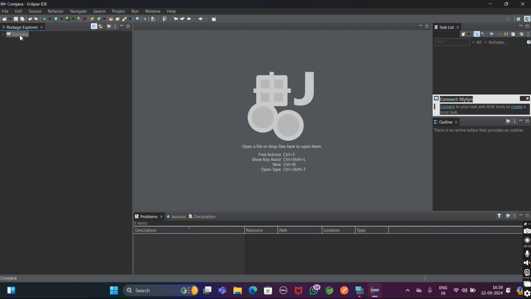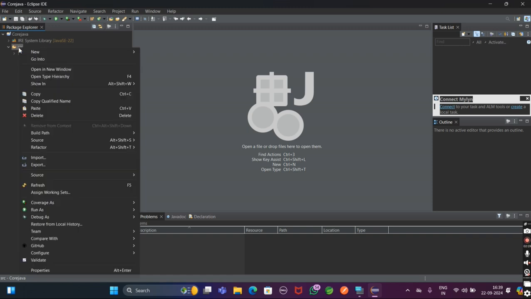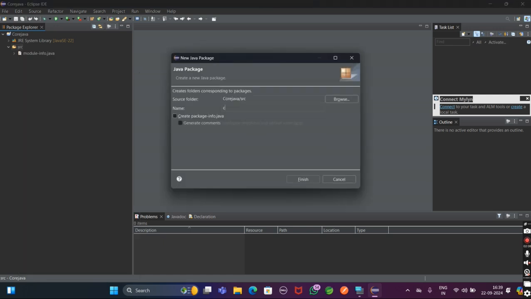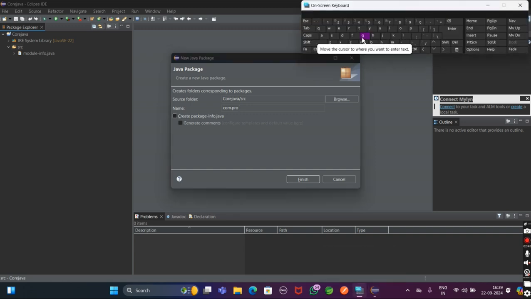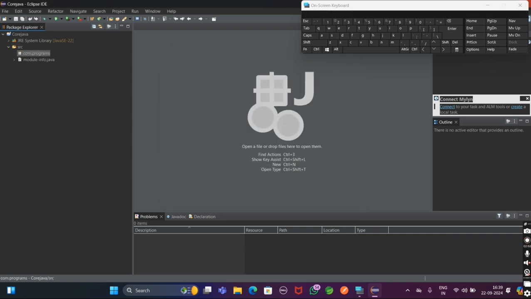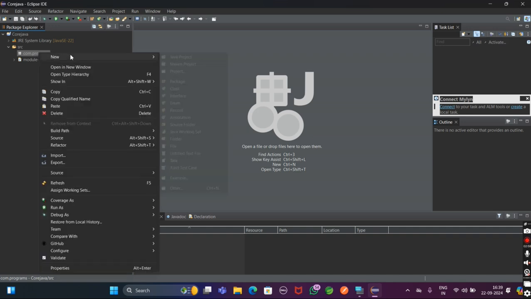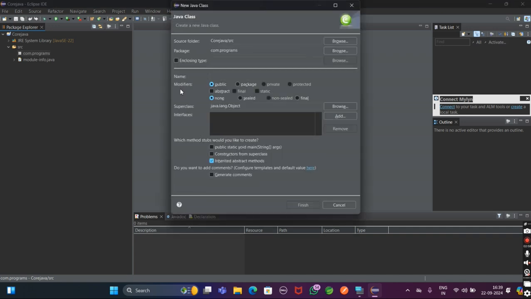In this project, double click on it, and the src folder is created. Right click on the src folder, take New and go with Package. The package name is com.programs. After this package, right click again, take New and select Class.